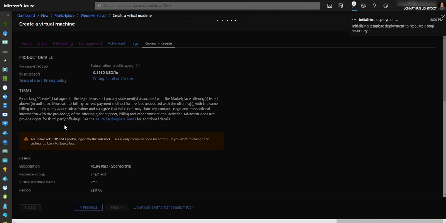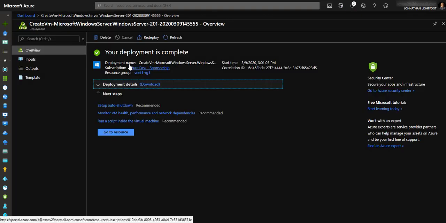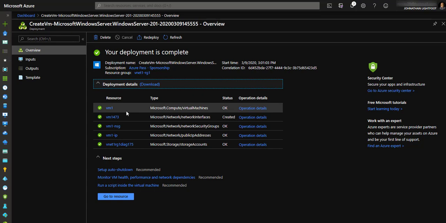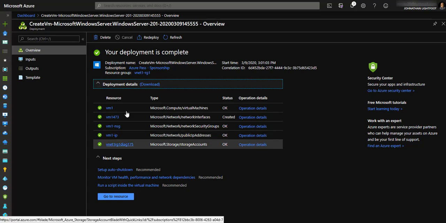And now it's going through the process of initializing the deployment, and it's going to create my resource. So my deployment is complete now. If I look, I can notice that under deployment details, it shows me everything that was created. So it created my virtual machine, the network interfaces, a network security group, the public IP address, as well as a storage account in there.